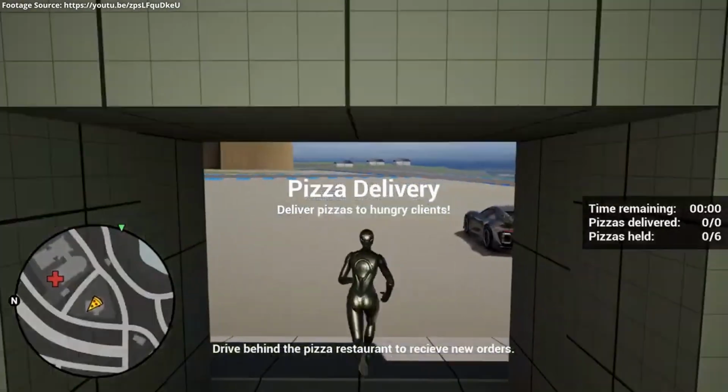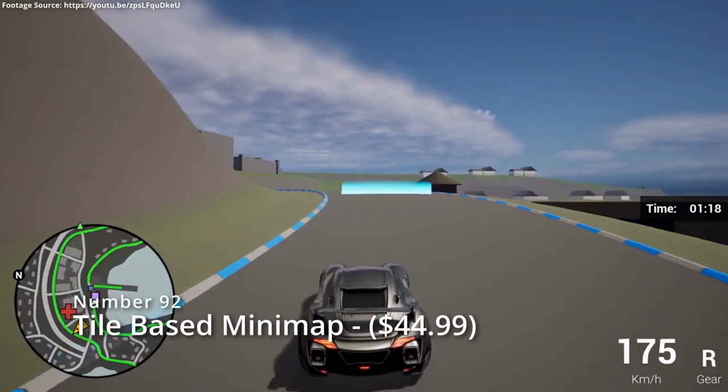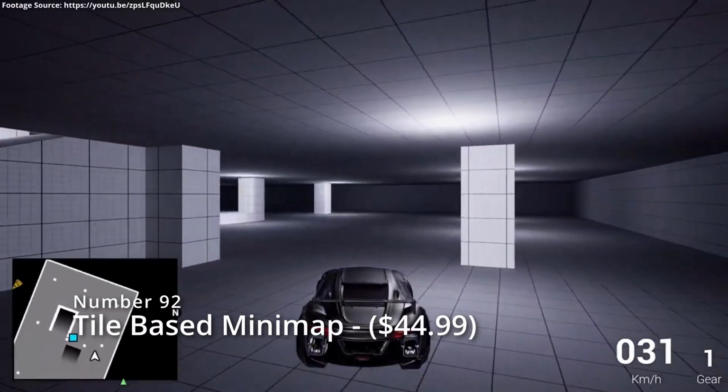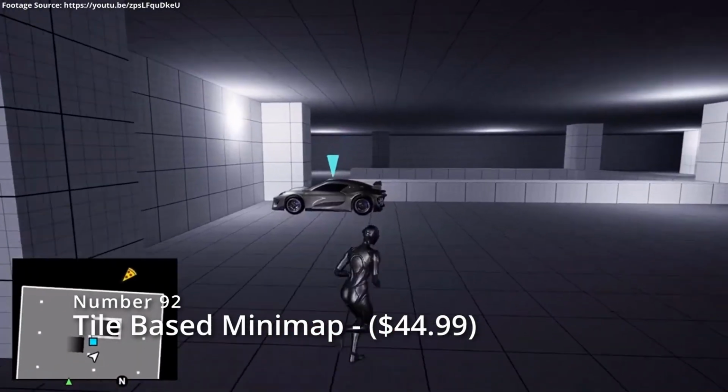Create amazing looking minimaps with Number 92. Tile-based minimap. Create a fully customizable minimap with icons and GPS route support while maintaining a great looking style.